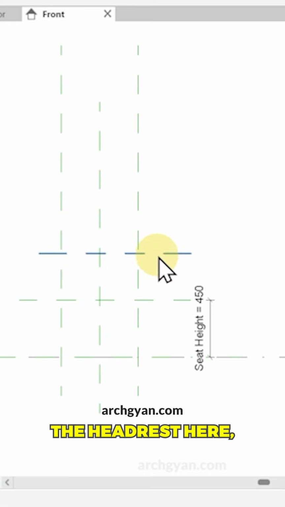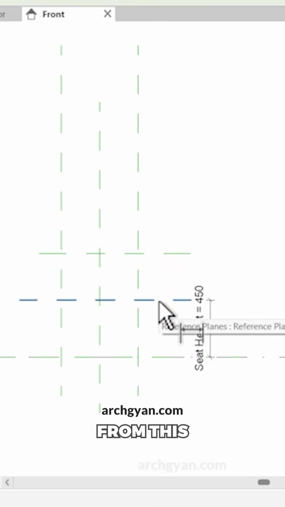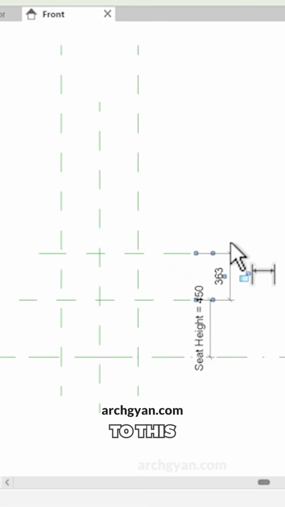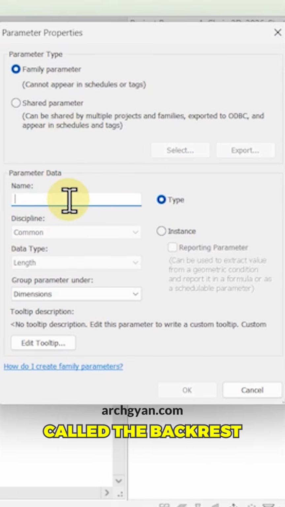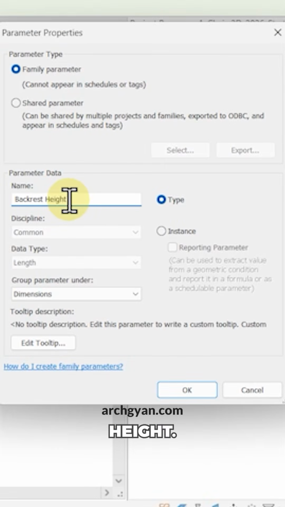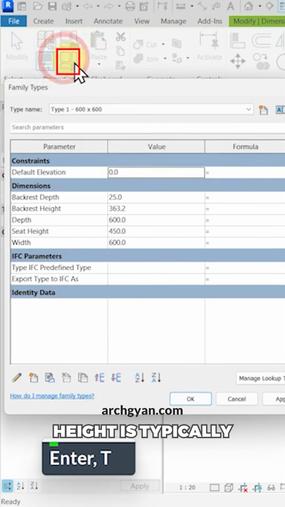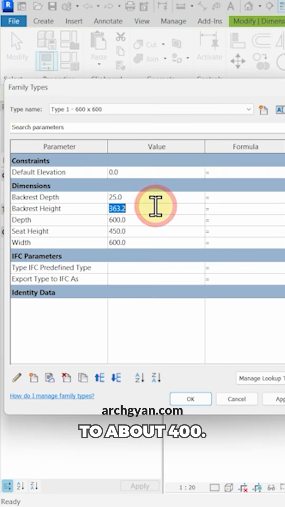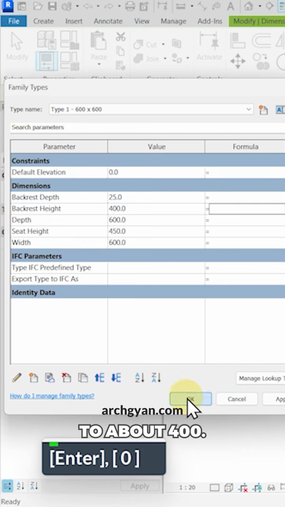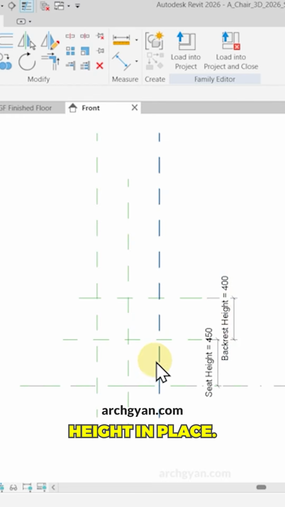Now we have the headrest here. So let's create a dimension from this reference plane to this. And let's select this dimension and create a parameter called the backrest height. Now the backrest height is typically around 300 to 600 mm. So let's change this to about 400. Perfect. So we have a height in place.